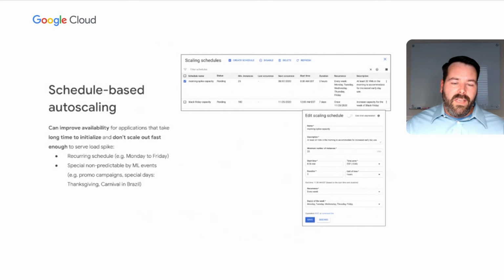Customers use autoscaling based on a schedule to spin up new VMs ahead of their anticipated spike. Like if you have a business hour application and you know that every morning your customers or your internal employees are going to come in, and you want to make sure that that capacity is there. You can also use this to create a specific one-time special event, like a promo or a campaign or even a product launch.